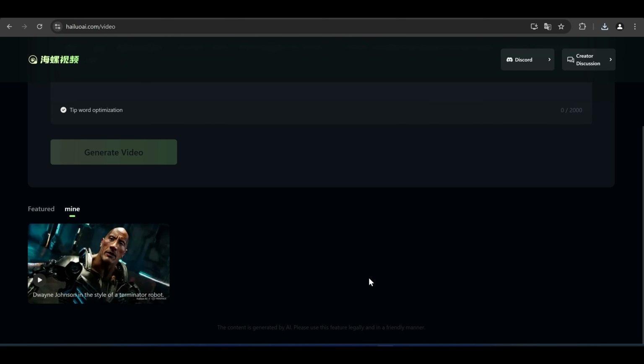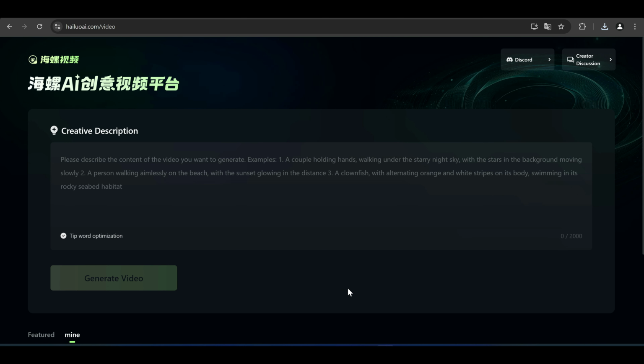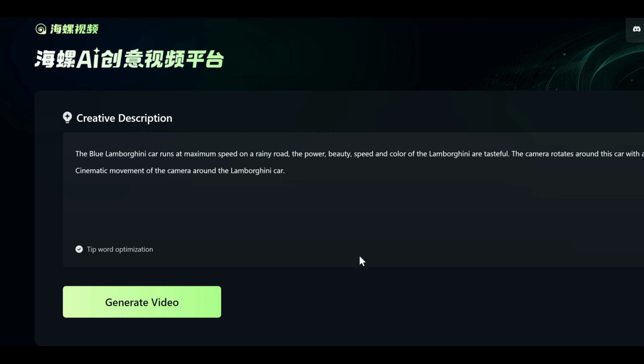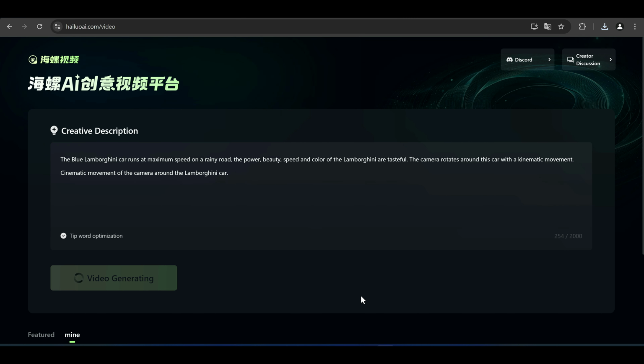Let's push the boundaries of Hailuo AI even further with another exciting prompt. This time, we are going to generate a car scene. I have already written a prompt and pasted it into the text box. It's about a blue Lamborghini driving on a wet road in the rain. I click Generate Video to get started, and my request is added to the queue.